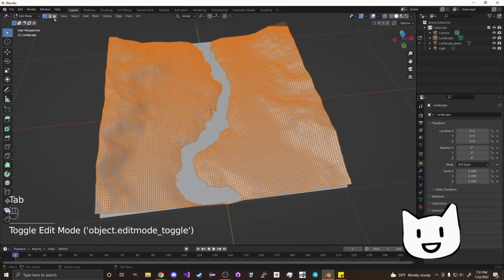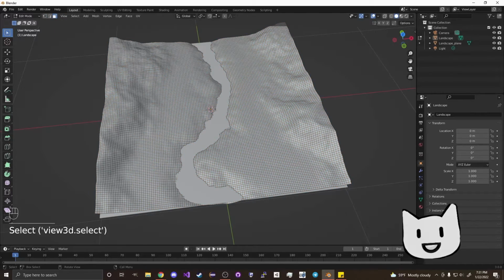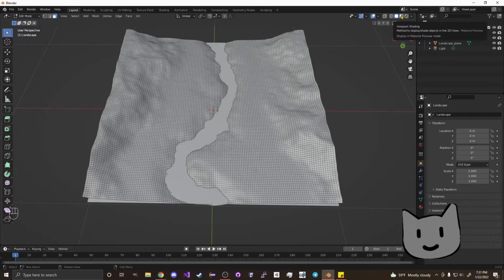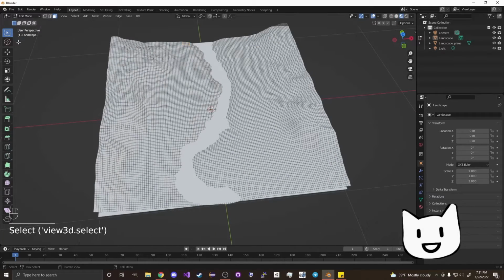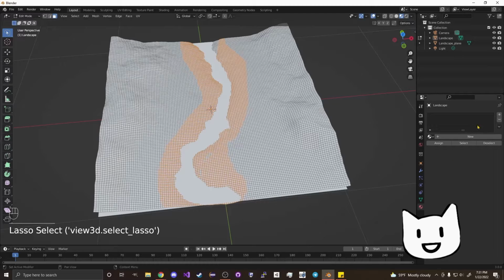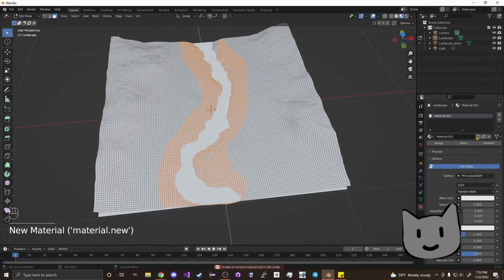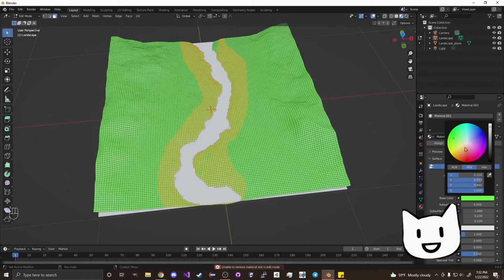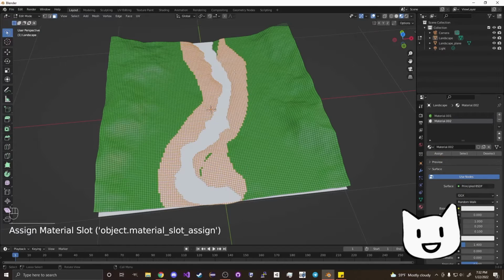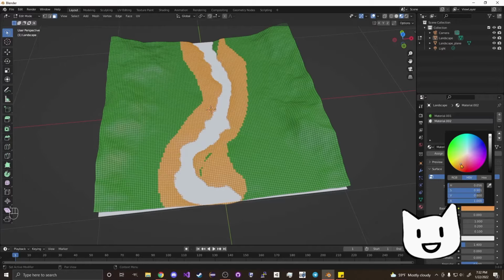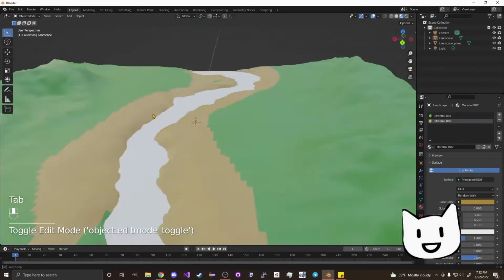Now if you press Tab and go in the top left, click on face select, and actually real quick, change your viewport shading up here to material preview. You could select some of these, maybe with the lasso tool, Shift select around the river water, and go to color, make a new color, base color, like a green, and then add another color, press new, press assign while these are still selected, and then you can change the color of different things, and make this sand colored for near the shore. Press Tab again, got a quick preview.